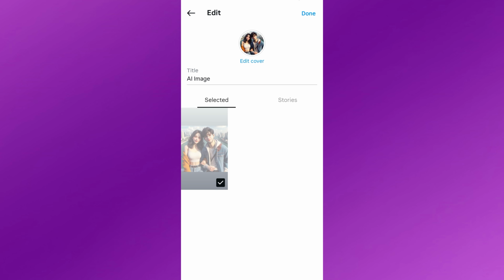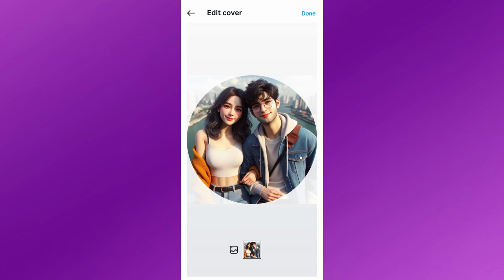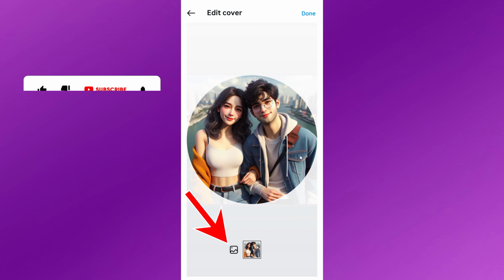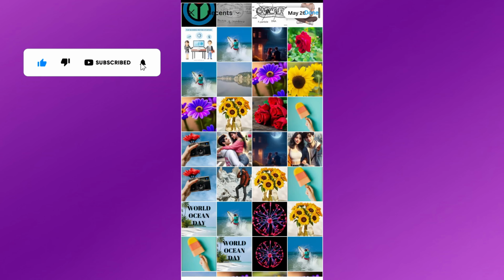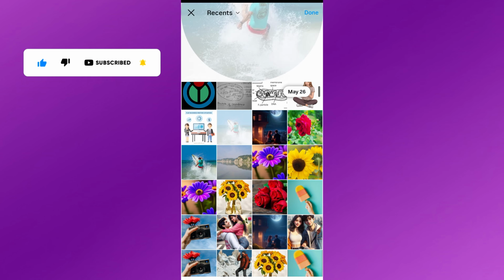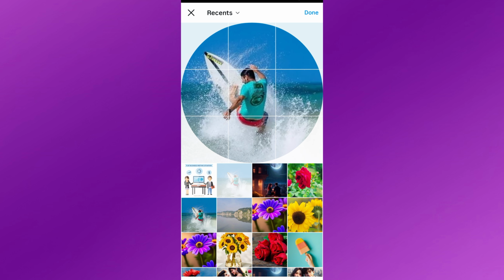A new screen will appear. Tap on the Edit Cover option at the top of the screen. Now, tap on the gallery icon at the bottom of the screen to upload a custom image from your phone. Select the image you want to set as the new cover. Adjust or crop the image if needed, then tap on Done.